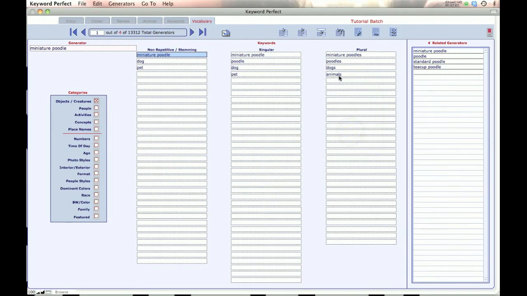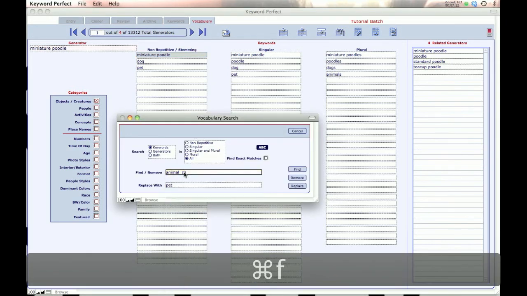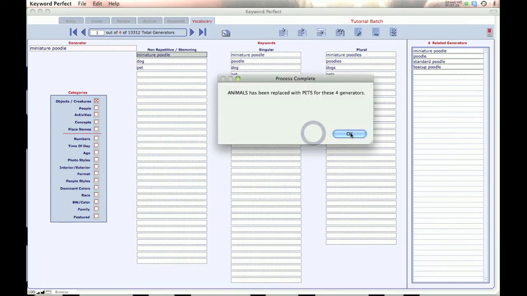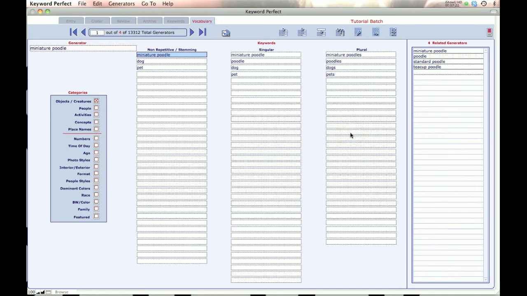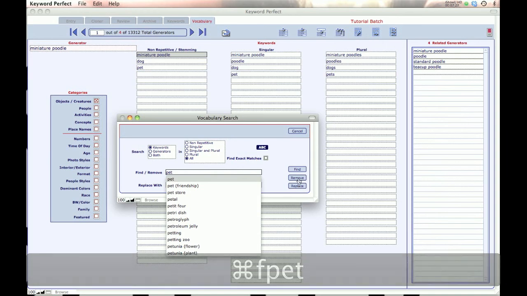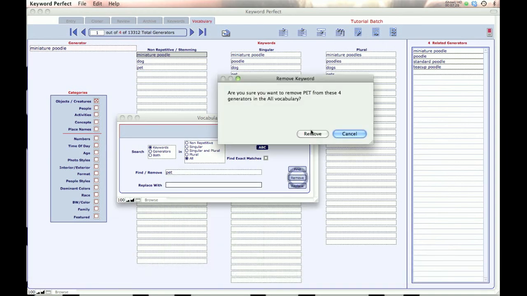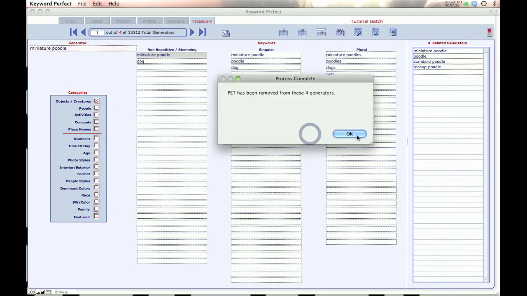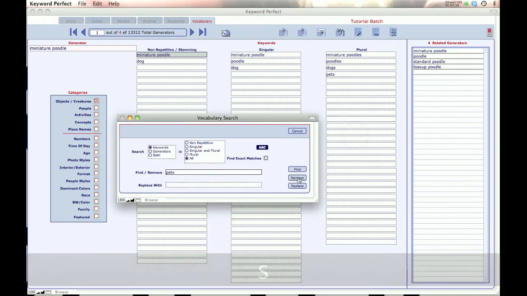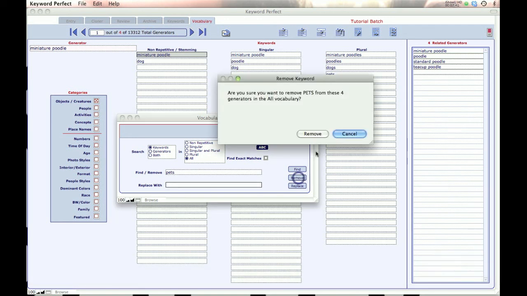Notice it didn't replace animals because that's plural. So then I have to do the same thing and go animals, pets, and then I can replace that. And now I have it there. Another thing, if I then decide, that was a dumb idea, I don't like pet, I can then remove pet. So I remove that. And again, you have to be aware of plurals and singulars. And I can go ahead and remove.